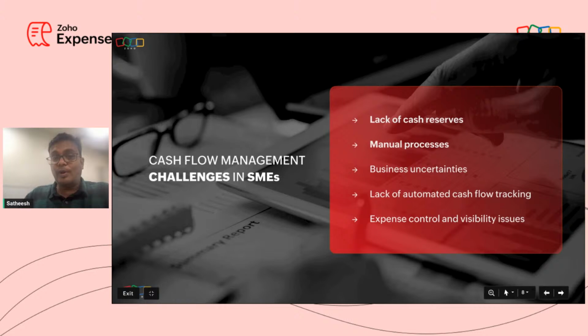So why is it more challenging for small businesses in the case of cash flow? The first thing is the lack of cash reserves, because small businesses don't have abundant cash. It's not unlimited cash available for small businesses.